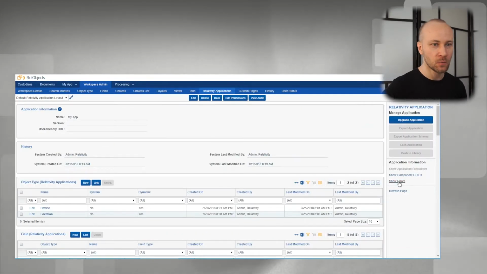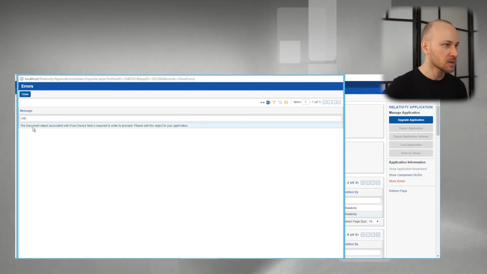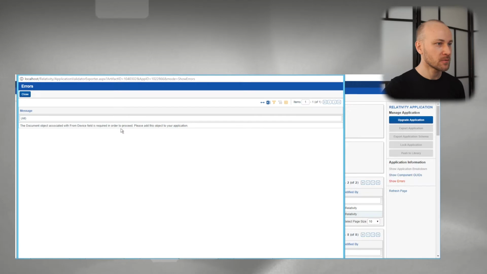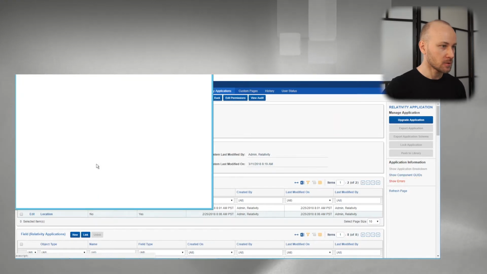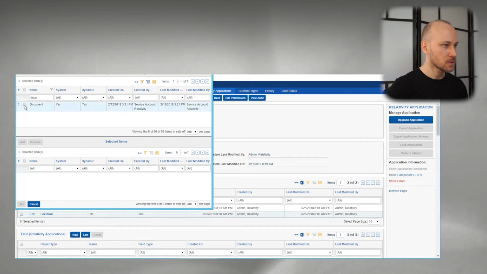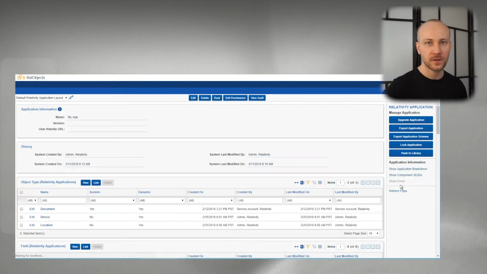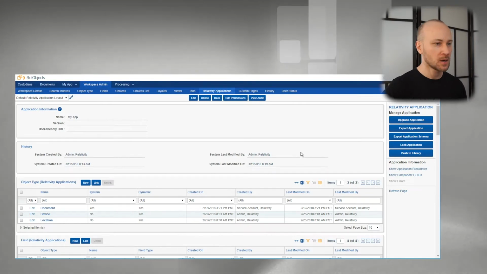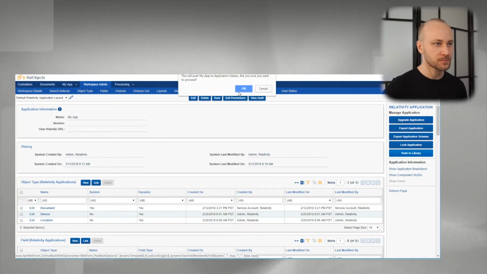And immediately we'll see this red show errors indicator. And what it tells us, document object associated from device is required. So we need to also add our documents object. So we'll click on link, documents, add, set. Let's see if we still have errors. We don't. So this is looking good. We have packaged our object. Let's push this to the library. Click OK.